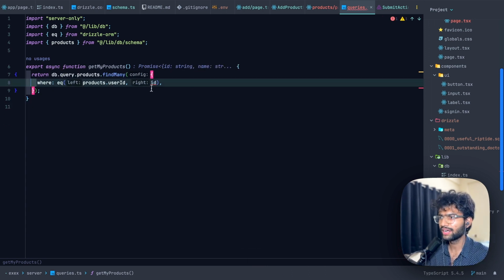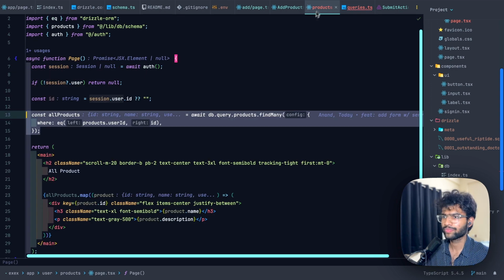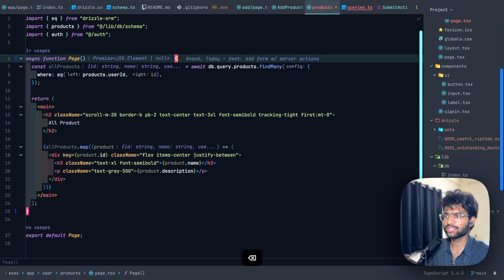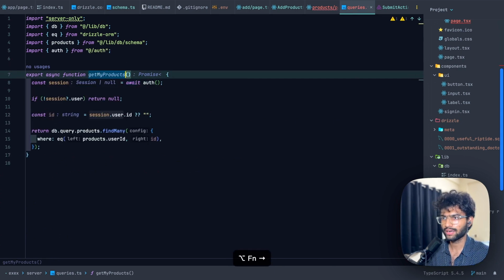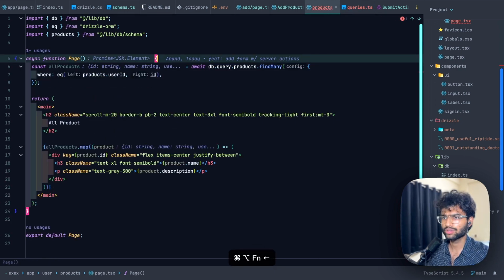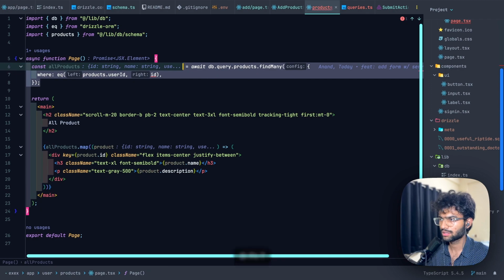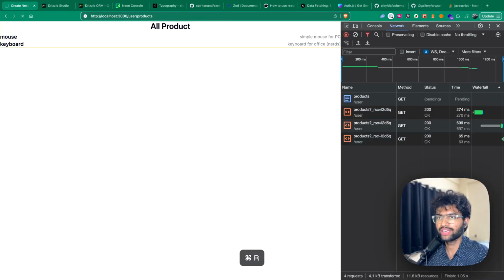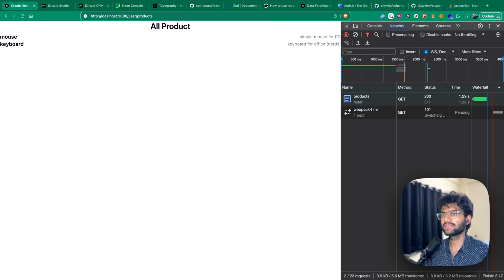And now I don't have the ID over here. So how can I get the ID? Well, I can actually use this inside my function directly. And I can use my get my products to fetch all my products now. And of course, this needs to be awaited. So now let's reload and see what we get. And we get the same thing because it is supposed to be the same thing.